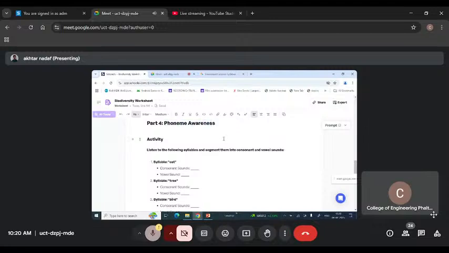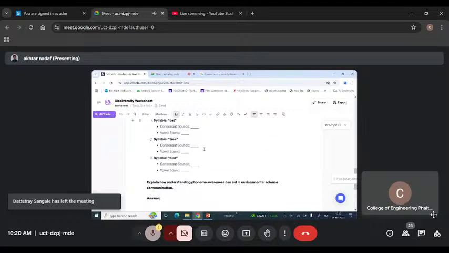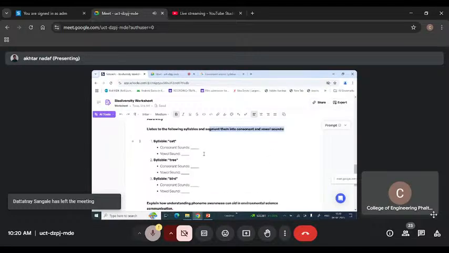Then another activity that has been given is phoneme awareness. Means here we have to listen to the syllables and segment them into the consonant and the vowel sounds. Various vowels, consonants, or key terms, which are specific to your subject, can be included over here. I'm considering the syllabus as environmental science, so that's why it is giving words like cat, tree, birds.